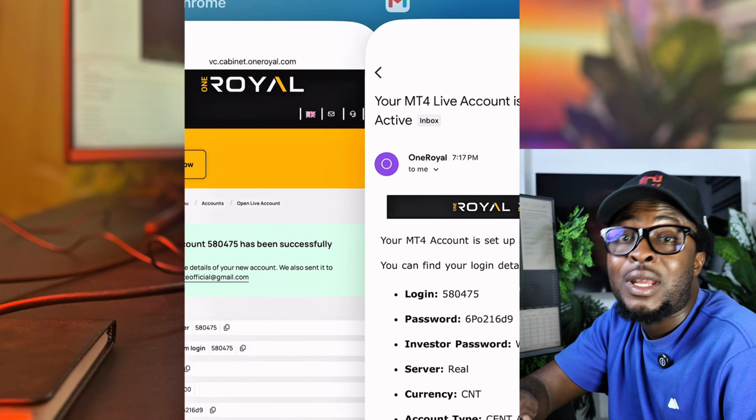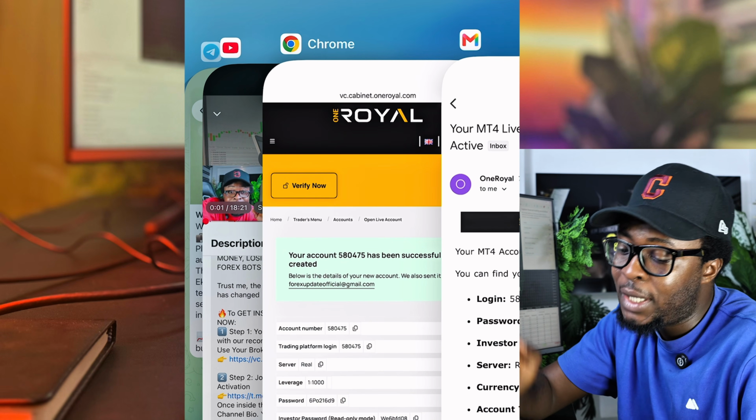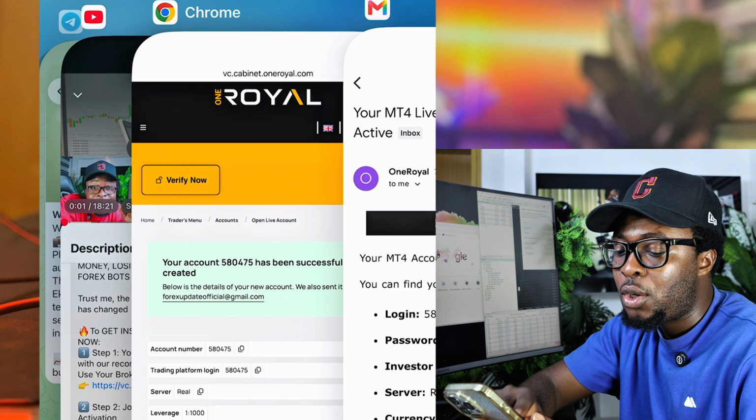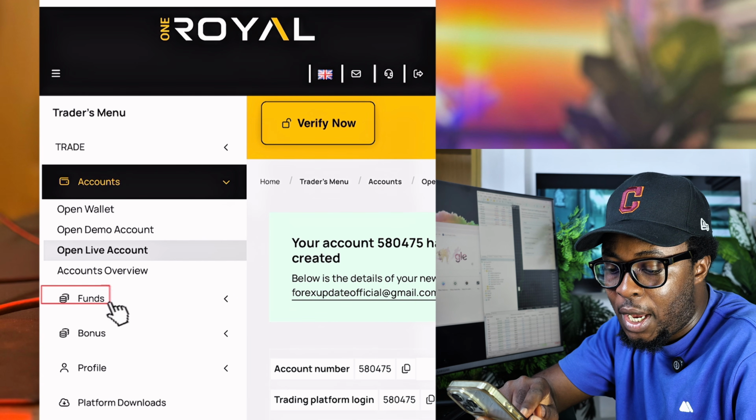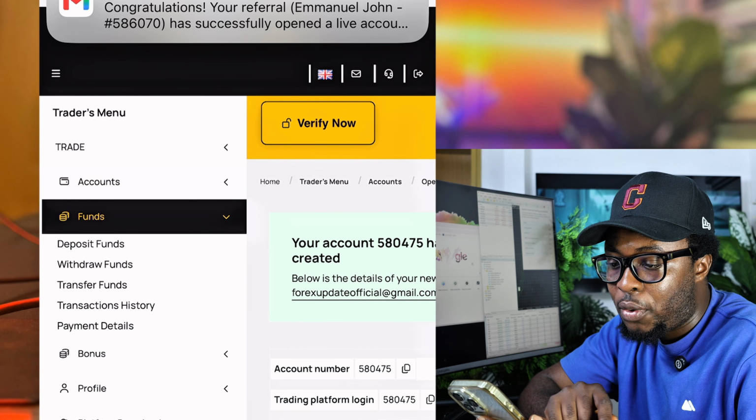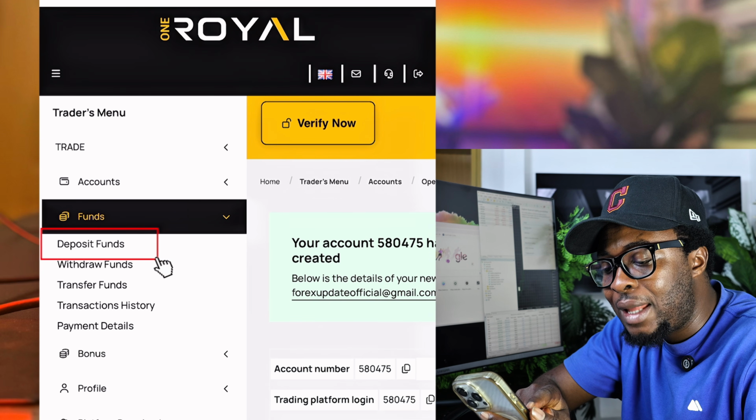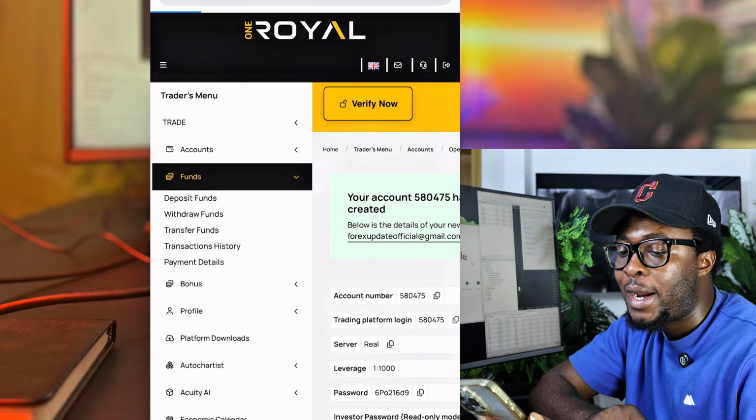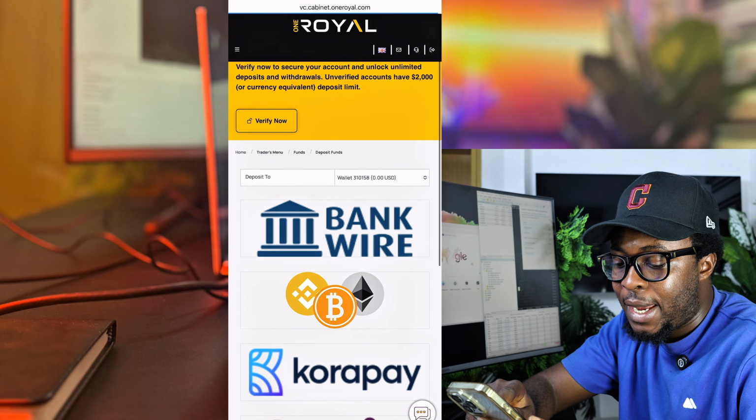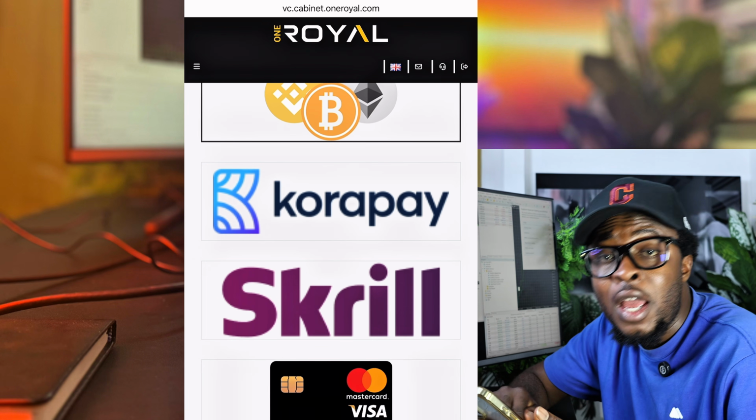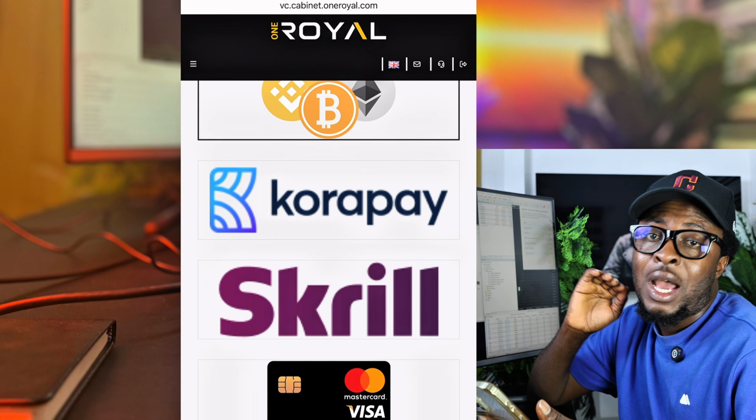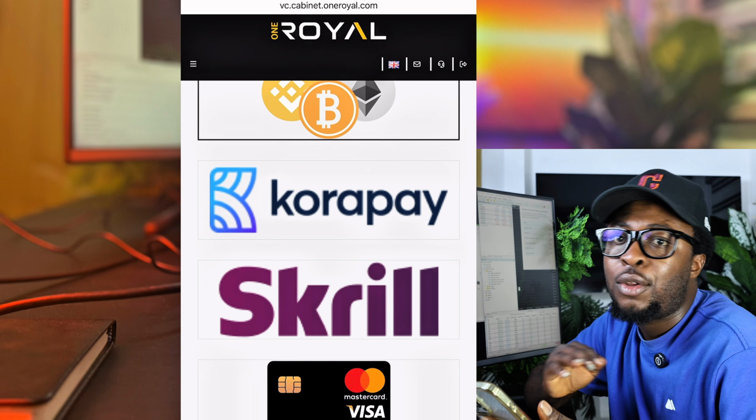Then let's proceed to how to deposit on your trading account. How do you deposit on your trading account? All you need to do, just come over to this option here. Click on funds, then click on deposit funds. I recommend using crypto if you're familiar with crypto, because it's faster when it comes to deposit, no delay, and when it comes to withdrawal, it is faster, no delay at all.